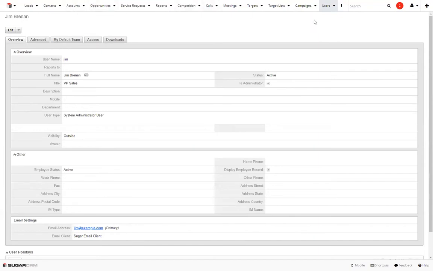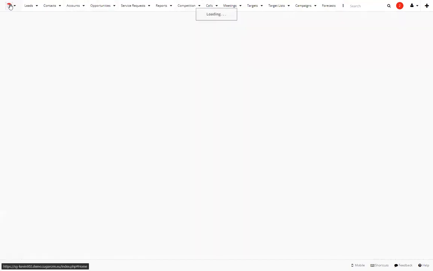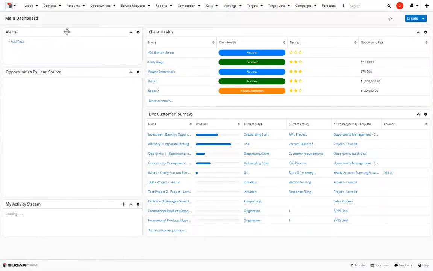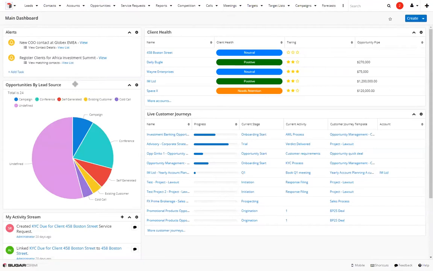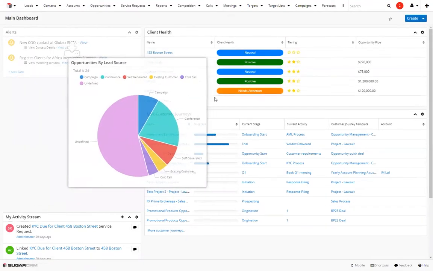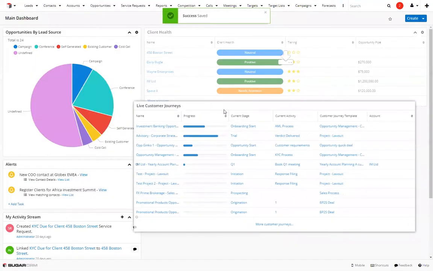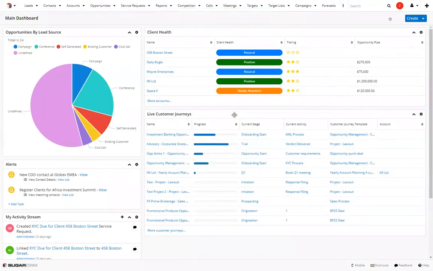Let's go back to our home page and look at the dashboard and dashlets. This is the main dashboard. Now you can see here that I've got a few graphical dashlets and I've got a few tabular dashlets. There are other kinds of dashlets as well that you can take advantage of, but most of the time you're going to be working with charts or tables.